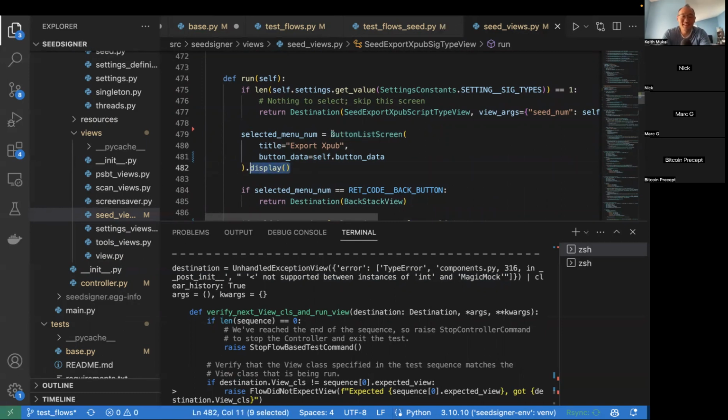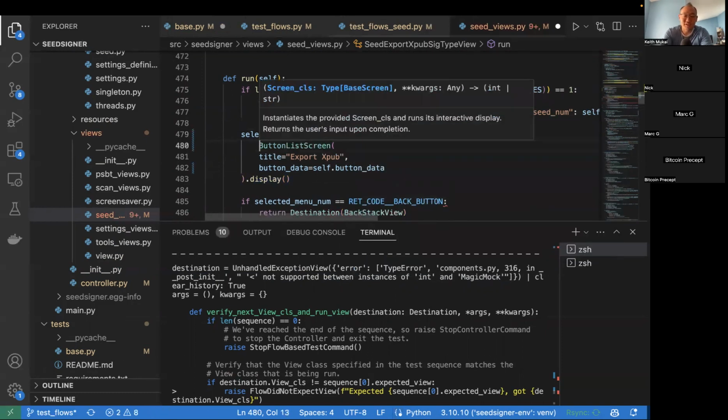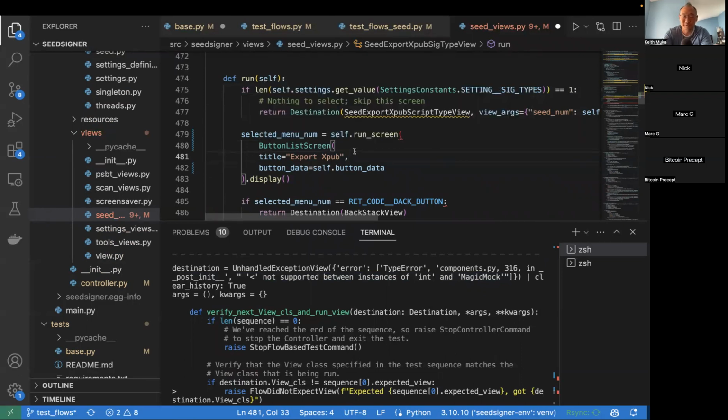That does not work. Yeah, I can't do it that way. I need self dot run screen. The first argument is which screen are we running? What's the class? And then the screen's usual arguments. So let's back up again.